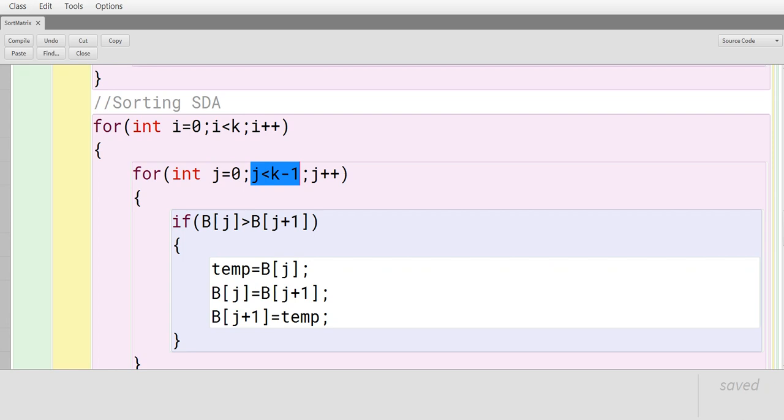We are using the bubble sort technique here. It can be k minus i minus 1 also, because you want to reduce to a minimum number of steps. You can do that, and then j plus plus. Now you have a condition statement: if b of j is greater than b of j plus 1, that is, if the first value is greater than the second value, you have to swap it.